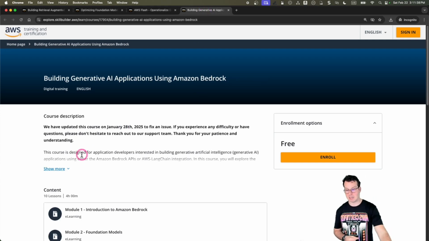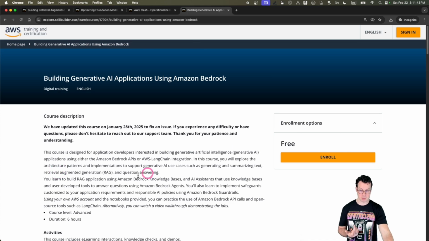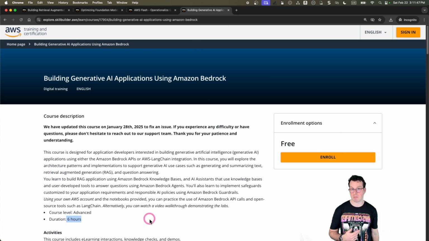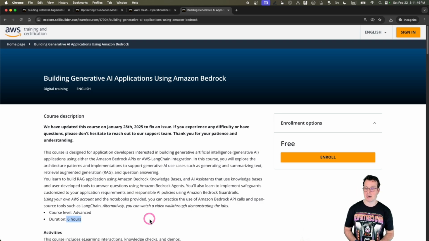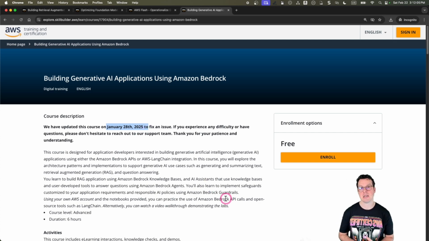And then finally, this Building Gen AI Apps Using Bedrock course, which is also free, is perhaps the most time-consuming option, and it's going to allow you to dive the deepest. Depending on how much time you have, it says here it's about 6 hours of content, but you can be a bit more selective there. And you can see this was recently updated. It was updated on January 28th of 2025, so less than a month ago, to ensure that the course has the most recent information.